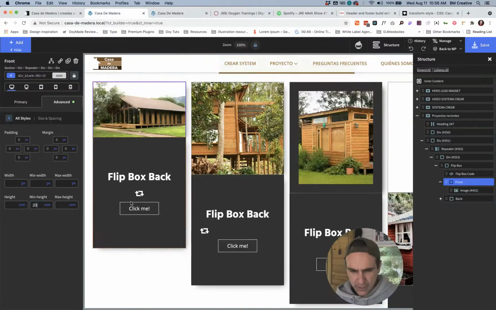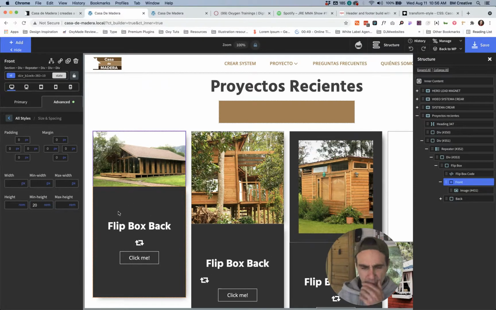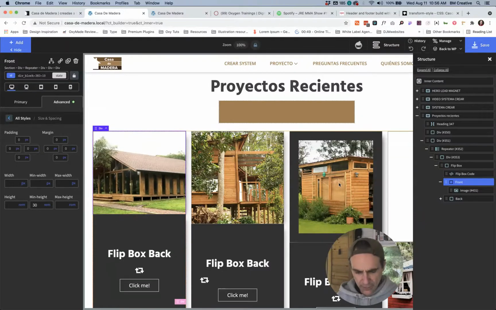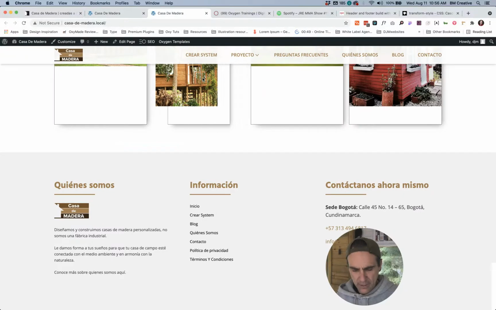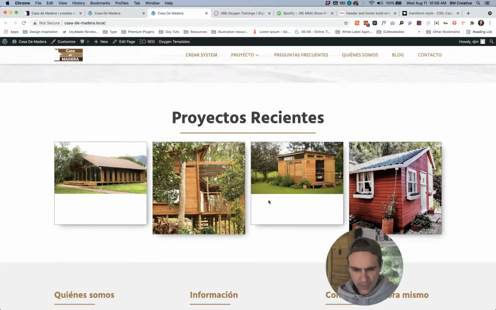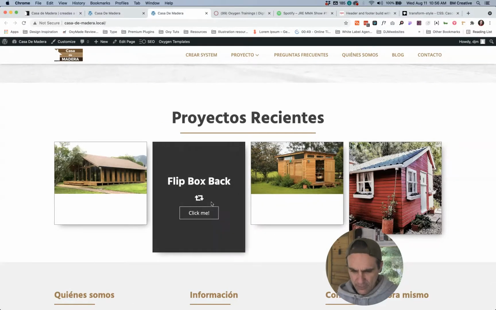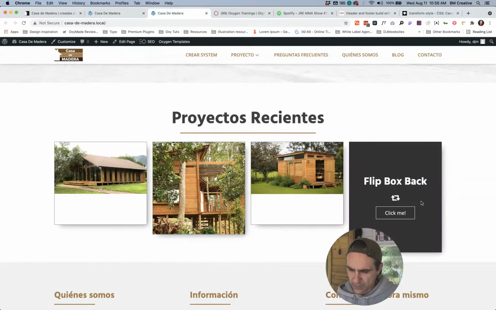Okay, looks like that's going to work. All right, so I got it to 200. So I'm overriding everything in the ID. So let's save this. Let's do this. Okay, so it's working on some of them, but not all of them.